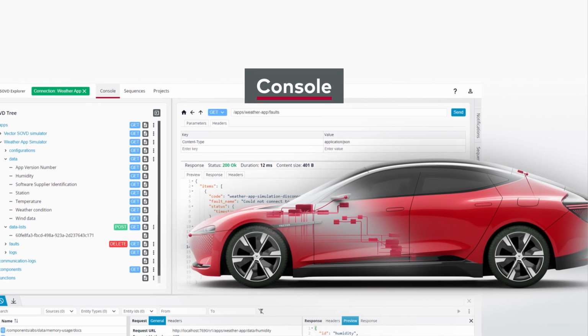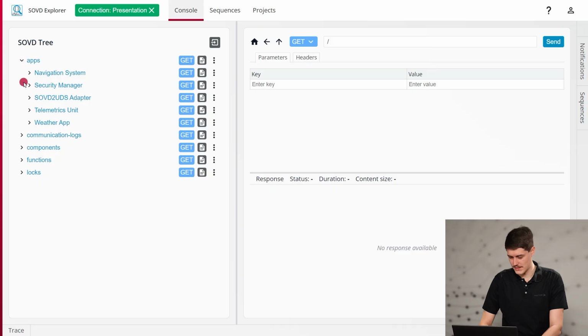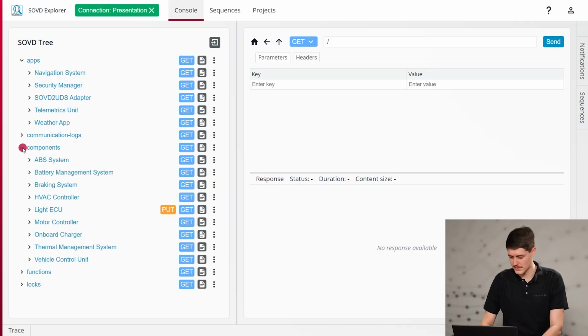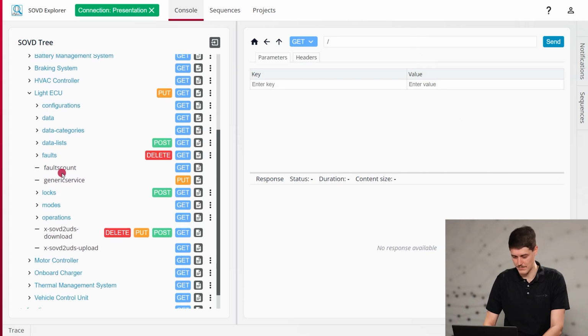An SOVD server is entirely self-describing, so we don't need any additional configuration to start exploring our server. Here we have a typical SOVD setup where we have apps and components. In this presentation, we focus on this light ECU, which is accessible through the Vector SOVD to UDS adapter. Here we see the typical resource collection of SOVD, such as data, faults, and operations.